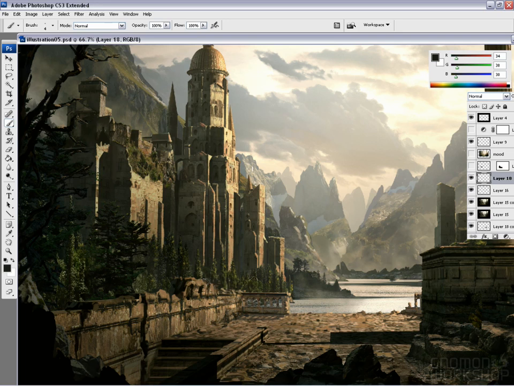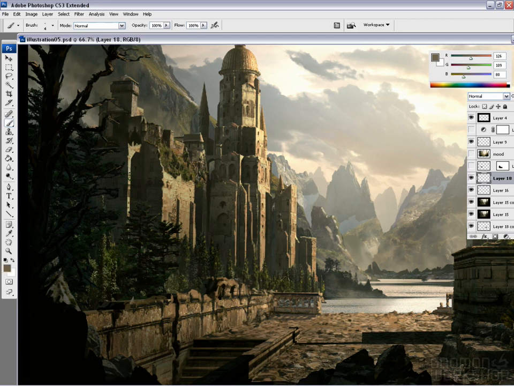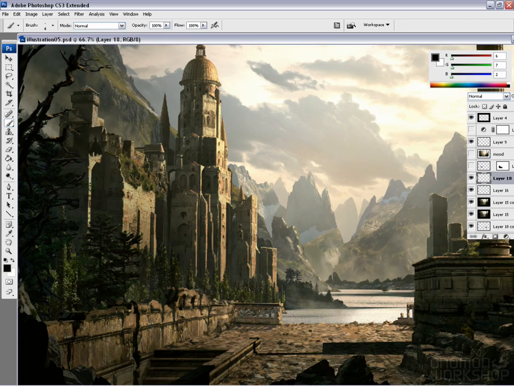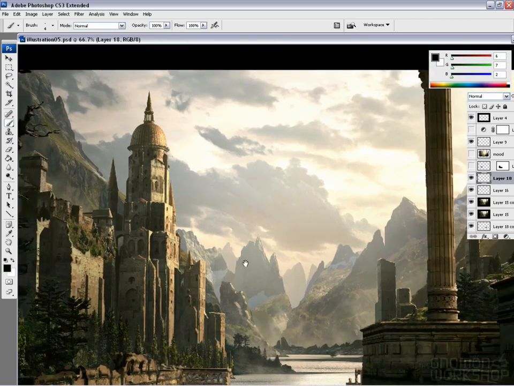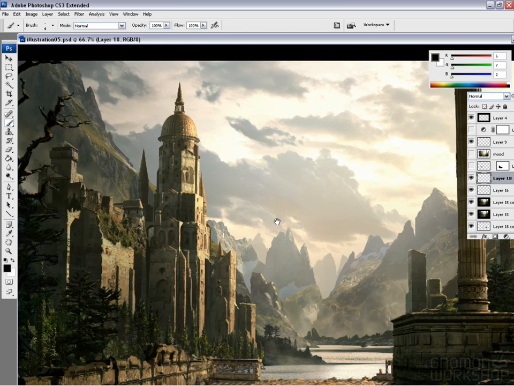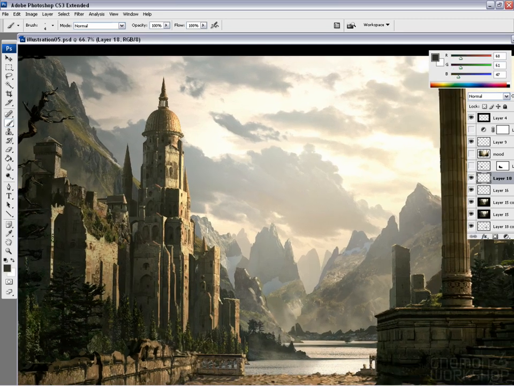So for the moment, I'm using a separate layer for all the brush strokes I'm painting, so I can go back if it's not working, and I'm keeping the painting on the layer underneath. So I'm continuing to define more the shape of the wall on the left, breaking more the shape of that, and basically I'm still continuing to define the shape of the castle.